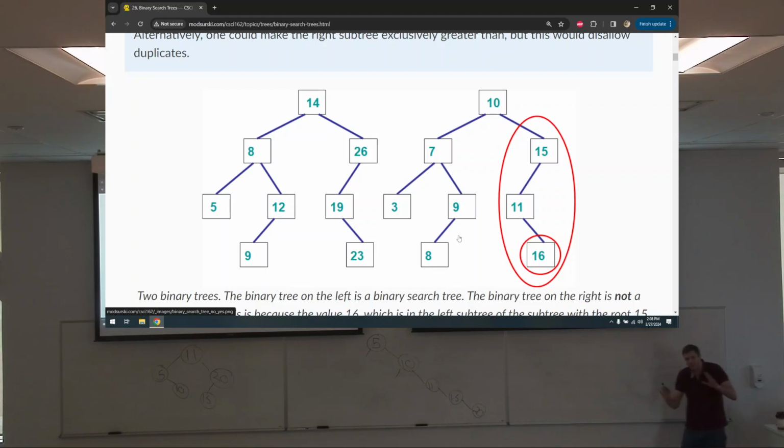The important thing that makes it a binary search tree is that all of the elements in the left subtree must be less than, and all the elements in the right subtree must be greater than or equal to. It's a recursive definition, so that must be true for all subtrees all the way down. That's what this is highlighting.